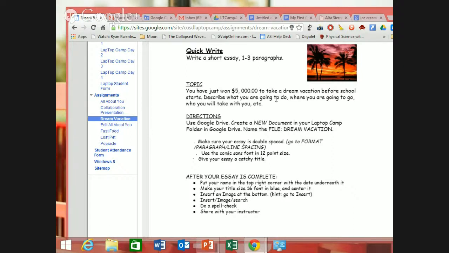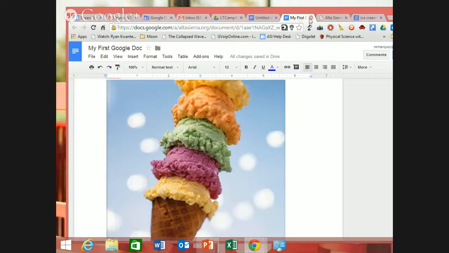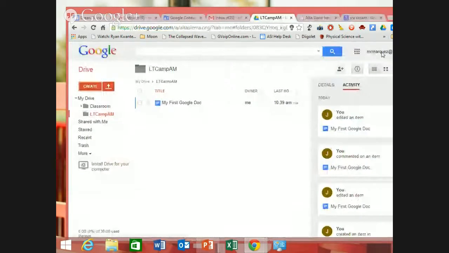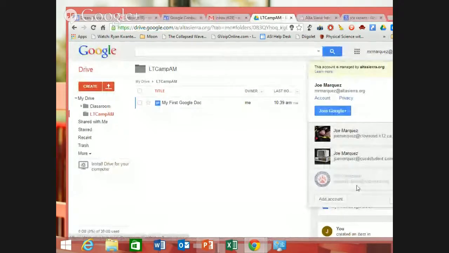So you would click on your name, go down to the bottom, and click Sign Out. Especially if you are on a school computer. You never want to leave it by itself. You always want to exit out.